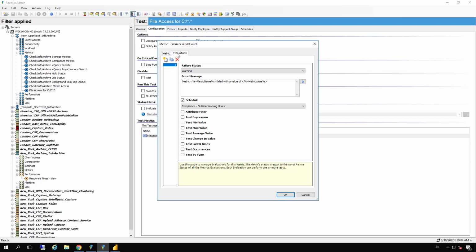There is also an option for a schedule. This allows us to define exactly when we are going to run this evaluation. Schedules can be applied to monitors, resources, tests, and evaluations.